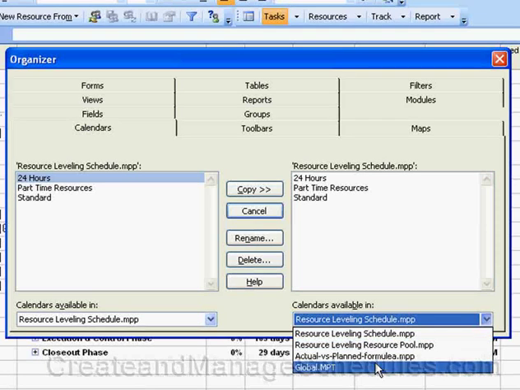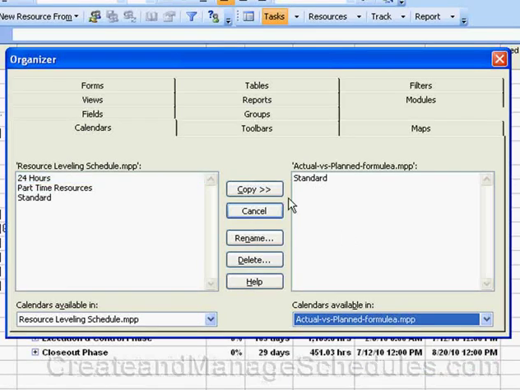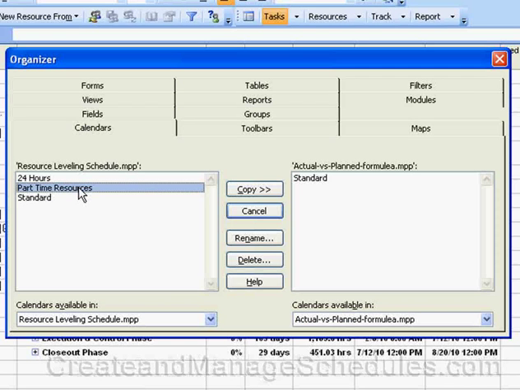So let's say I select plan versus actual. It just has the standard calendar in it. And then what I can do is on the list on the left, I can copy by selecting the item and clicking on the copy button. That calendar is now in this project schedule.